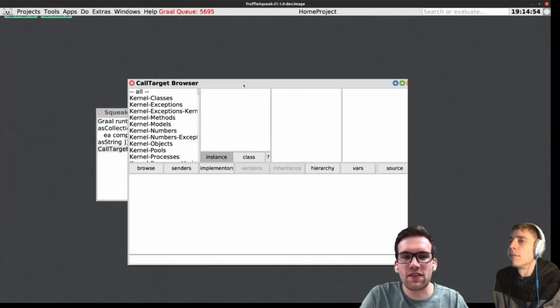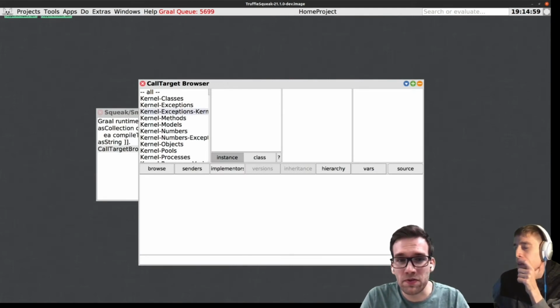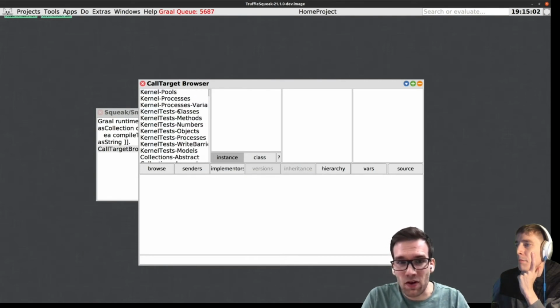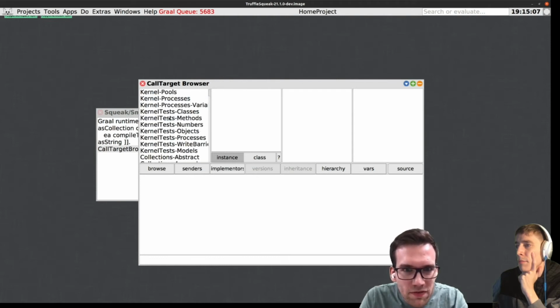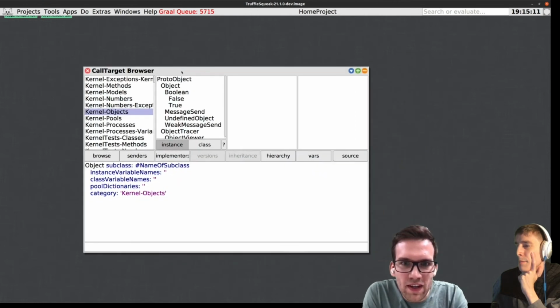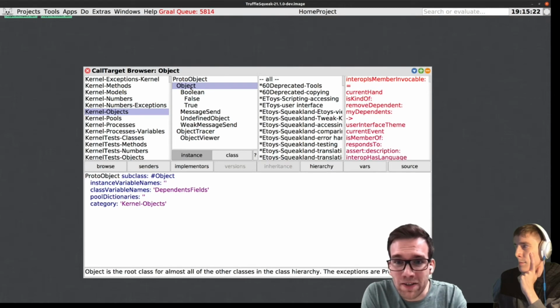Okay. Yes. So this is a system browser, which is the tool that you would use to write Smalltalk code. So on the top left, those are packages. So if you click on kernel objects, for instance. Kernel objects, yes, okay. Yes. This is the proto object chain that you can see here. So this is the object class. Yeah, you can click on it. And what you can see in the third column is the protocol. It's not important. It's like a category. And on the right are the methods.